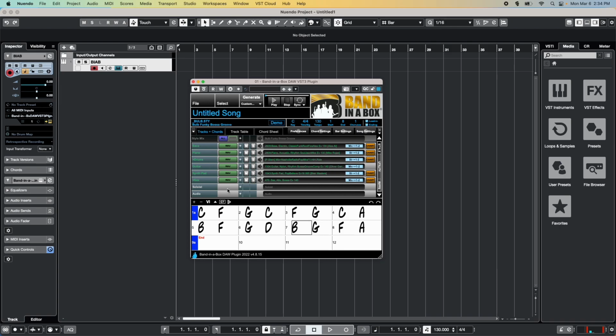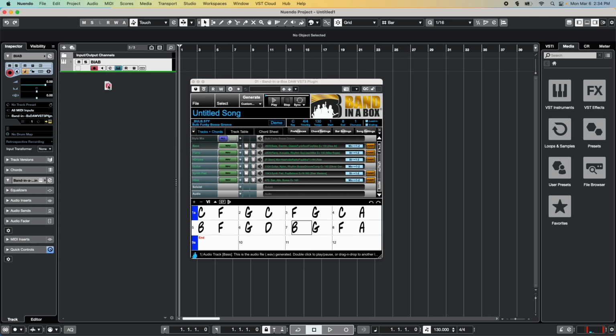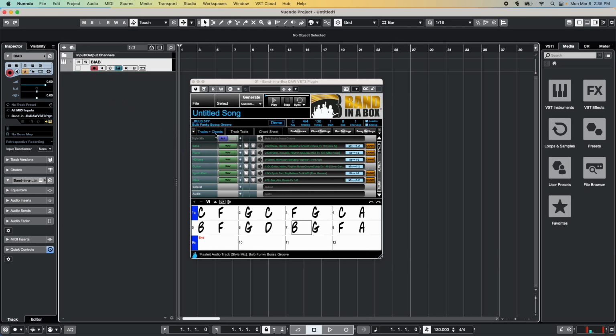Once you've got your song how you want it to sound, we can drag the tracks into the DAW. You'll do so by dragging the Wave or MIDI buttons into your DAW's main window, or you can drag all the tracks at once by dragging the blue All button here.